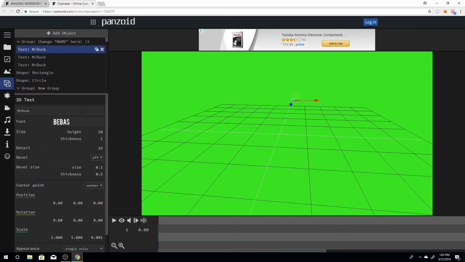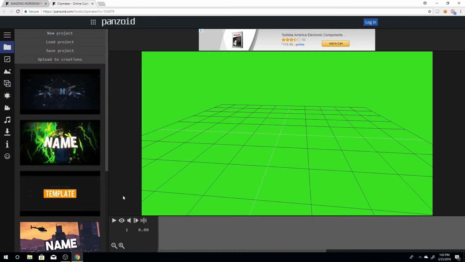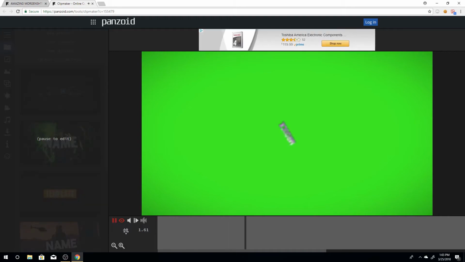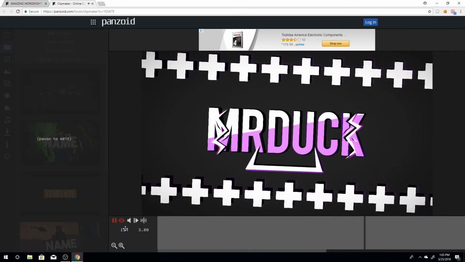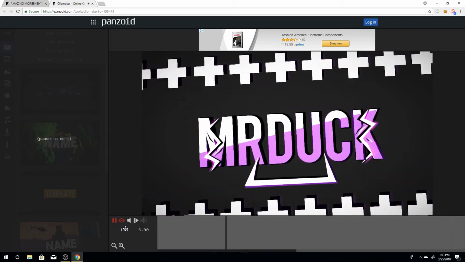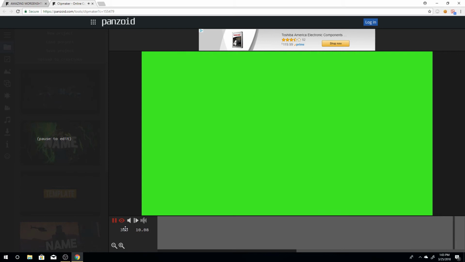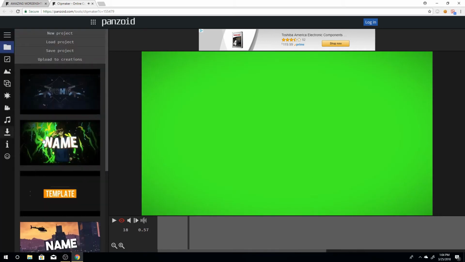Make sure to press enter or else it won't work after making your text, so it saves it. And then that's pretty much it. What you have to do, click the toggle preview button or the I button and press play. Looks pretty cool, right?